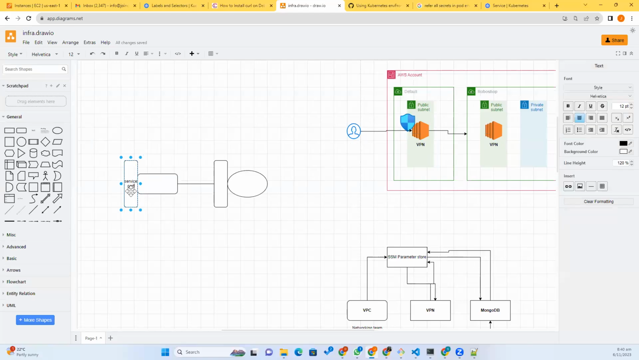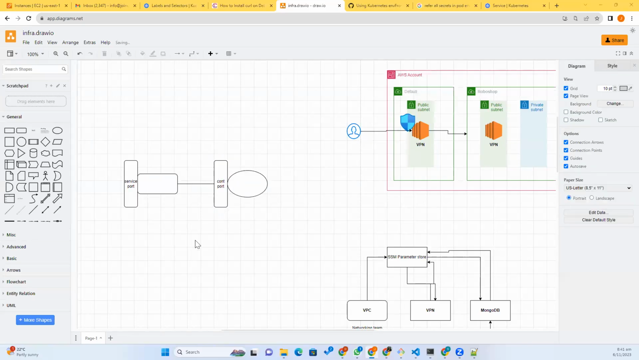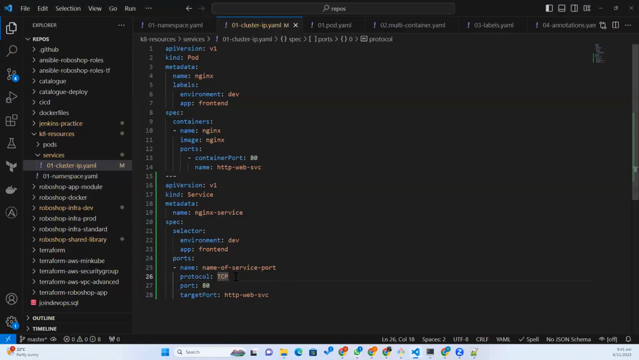This is the service port, and this is the container port. It is important to provide the port number also, otherwise the service cannot attach. This port belongs to the service, but this port belongs to the container. I just mentioned a name here, you can directly mention the name here. Whatever name you mention, you should mention it here.